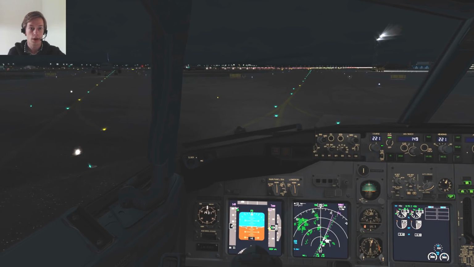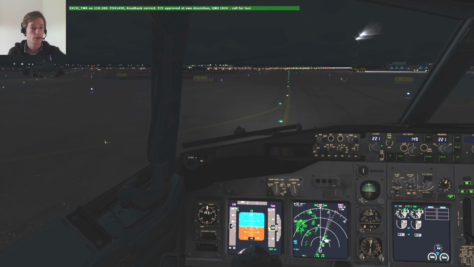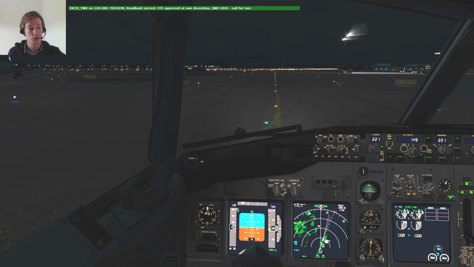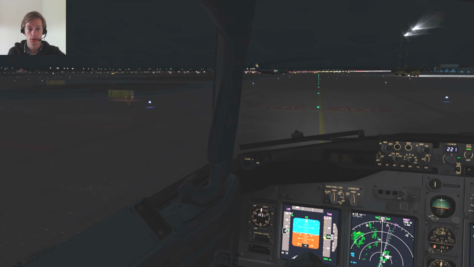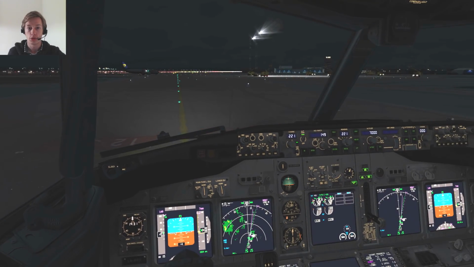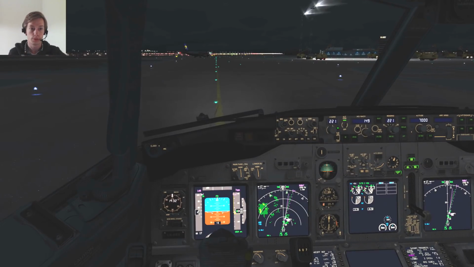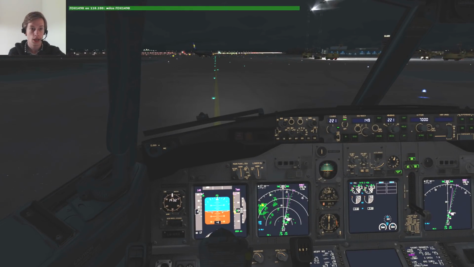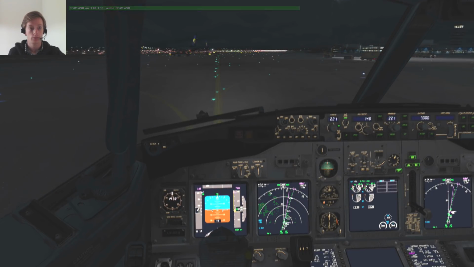So there's another aircraft here taxiing back probably to the apron after landing. So you can see some pretty nice views here on the VATSIM network. Very nice. So we've crossed the runway, so we can just turn off the strobe lights right now. Put them to steady. And we'll just follow this Ryanair probably.